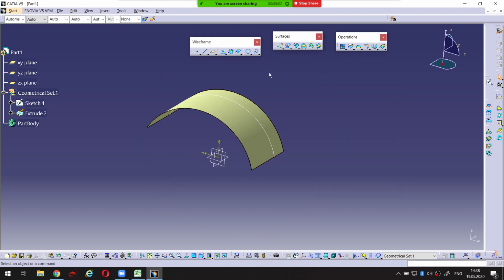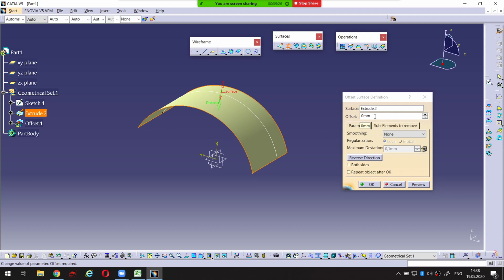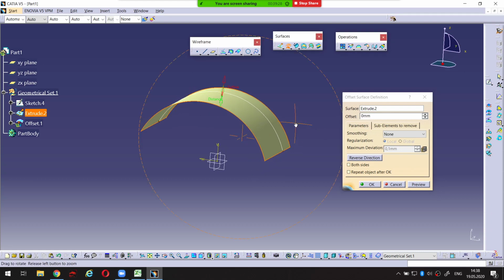So if I click on offset, the offset surface definition asks me to select a surface. So it is creating a surface using another surface. Okay, as the base surface, I'm going to select this extrude 2. And I define here the offset distance. Let's say it's going to be 20 millimeters. That means I'm going to create another surface 20 millimeters far from origin 1. And let's click on preview.